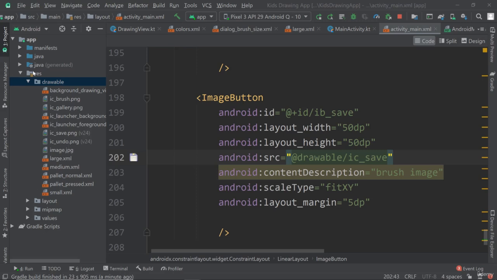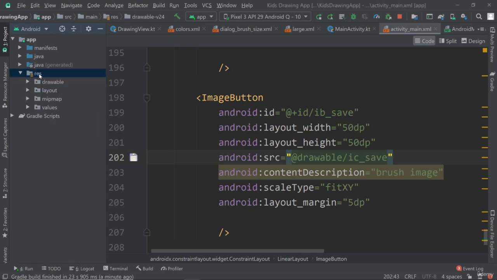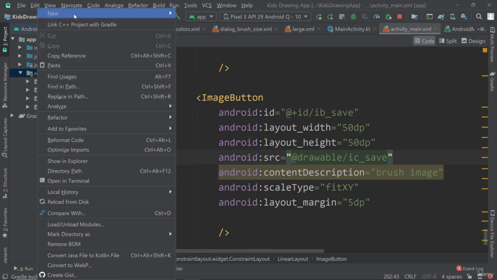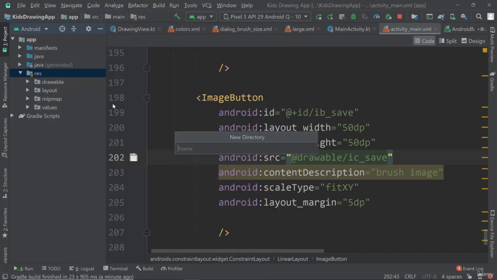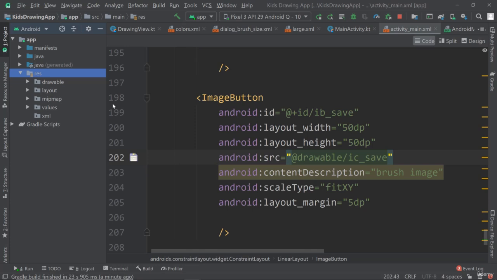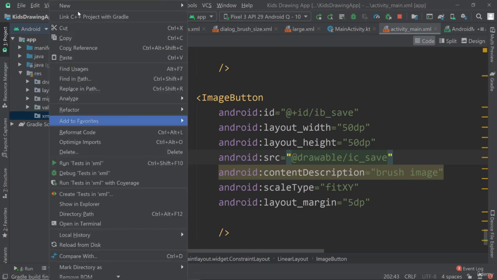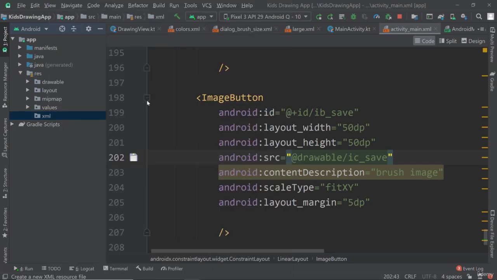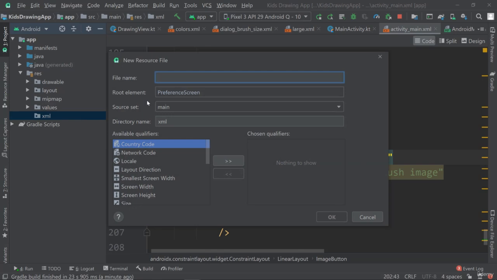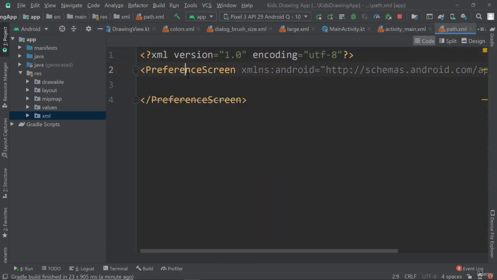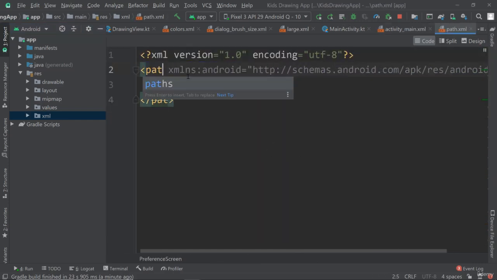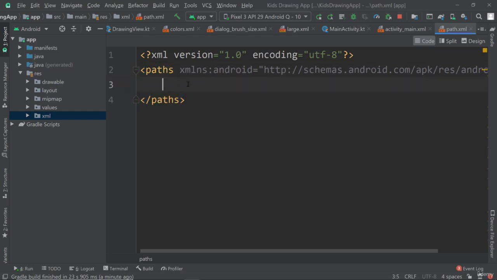Therefore, I want to create a new path, and I'm going to create a whole new directory in the resources folder. So new and directory, and I'm going to call this one XML. So in here, I'm going to create a new XML, and I'm just going to call this one path. Or maybe even, yeah, path should be fine. Okay, so I'm going to call this path, and it's not going to be a preference screen, but it's going to be some paths. So in here, you can create your paths in this paths file, which is our path.xml file.